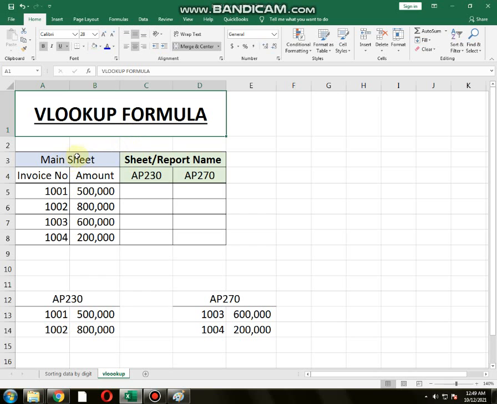Consider this is our main sheet. It has invoice number and amount, and consider it is another sheet. Its name is AP230. It has invoice number and amount, and another sheet name is AP270. It also has invoice number and amount. This is our main sheet.